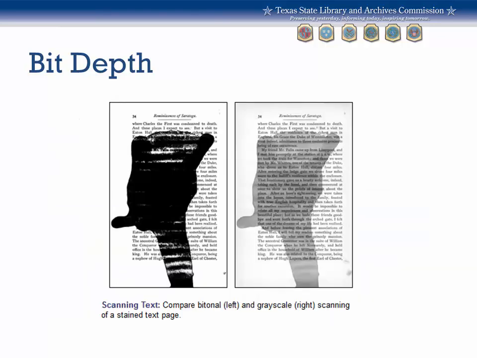And here's a better illustration of bitonal versus grayscale. On the left, you have bitonal. Either the pigment is black or it's white. On the right, however, you can get something in between. You have these shades of gray. And in fact, you can see that you have a lot more information in the grayscale that would otherwise be lost in the bitonal or the 1-bit scan.